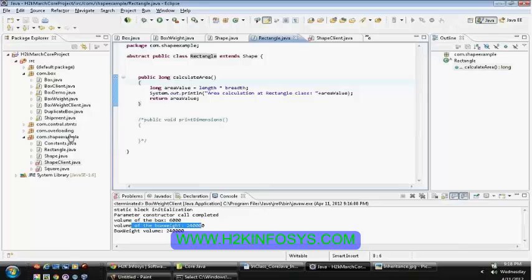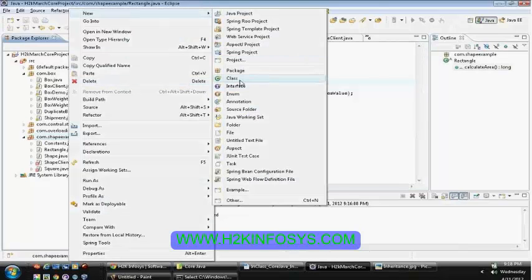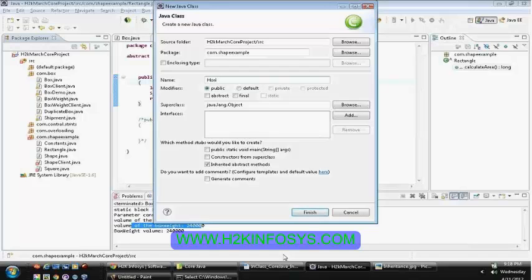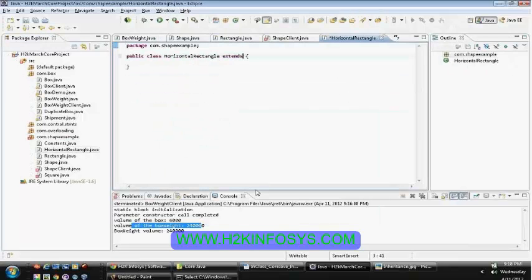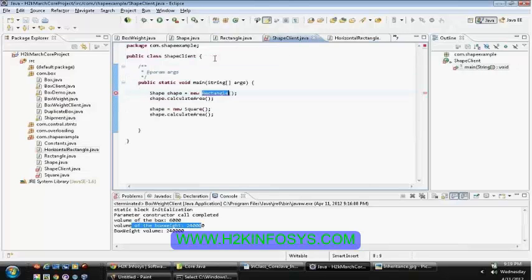What you are supposed to do is go and create one more class, which is HorizontalRectangle, which extends the Rectangle class. Once you have extended, you are supposed to provide the definition for the dimensions method. Now you can create an object for your HorizontalRectangle and call the calculate area method.